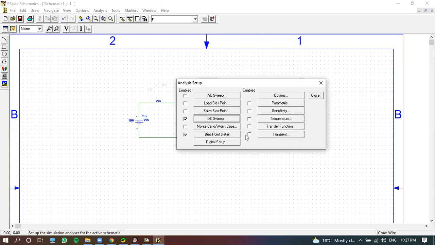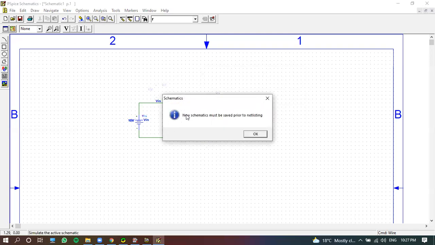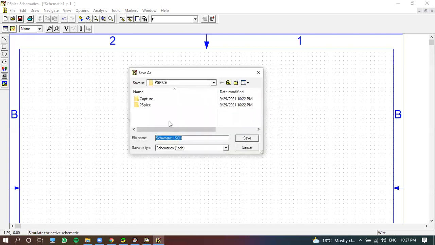There are others, transient and AC sweep, that will be used in our lab, and maybe others can also be used. Let's say close, and I can simulate now. It says you should save it. I say OK, and name this one as test 1. Save it.